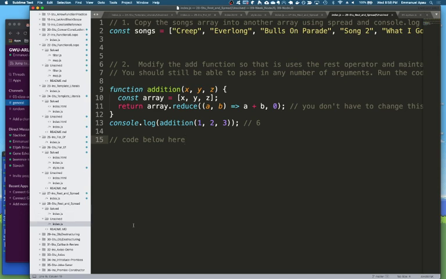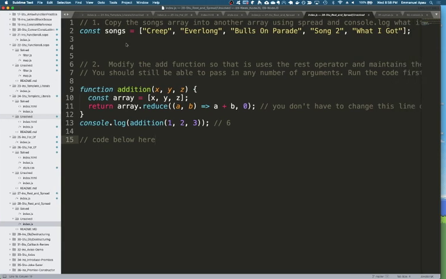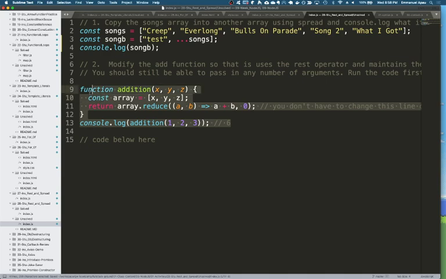All right, let's talk about the solution for this particular exercise. For that first one, it's really straightforward. You could probably get away with, let's see, let's do another constant. I don't know, songB equals, in brackets, test, dot dot dot songs. That should be all we have to do. Let's confirm. console.log songB. Comment this out to make sure that we're doing the right thing.